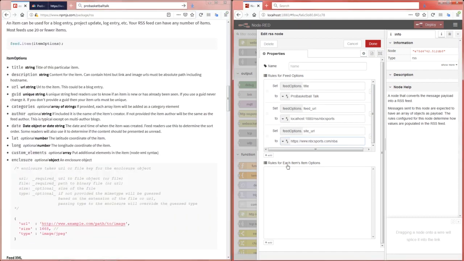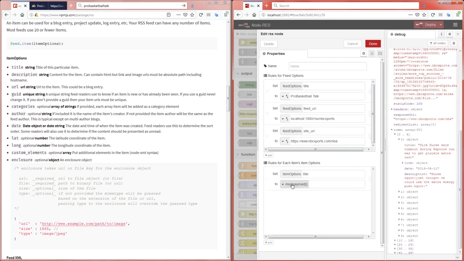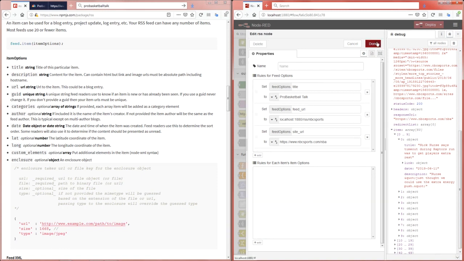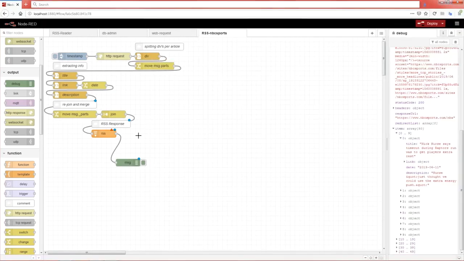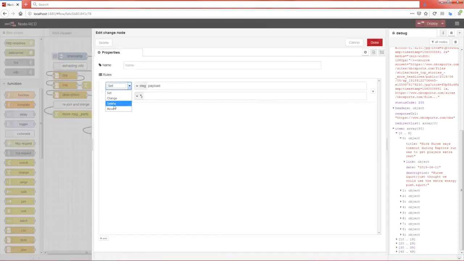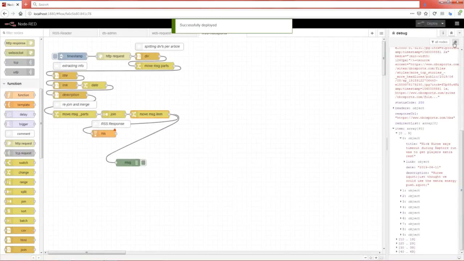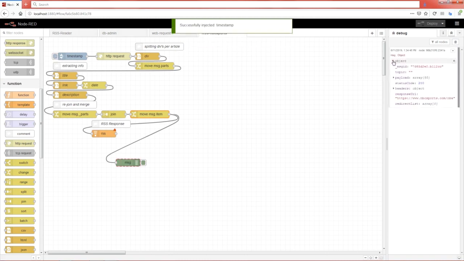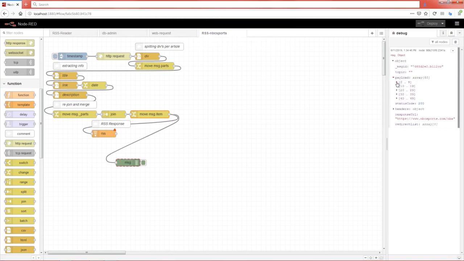Now for each item, we need to provide a title, which needs to be inside a payload. So let's put this on hold just for a second. We first need to put our items into payload. That can be done just by saying move item to payload. All our articles are inside payload.